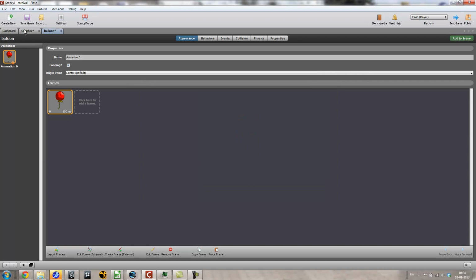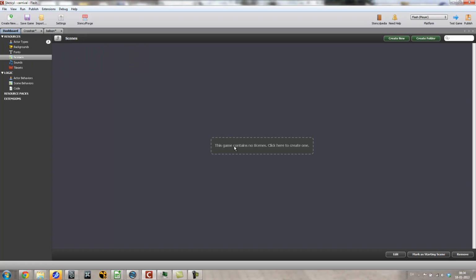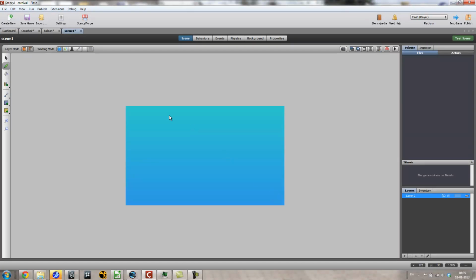Good. So I've got 2 actors created. I need to create a scene. And I just call this scene 1. Let's give it a gradient just for fun, so that it looks like this.